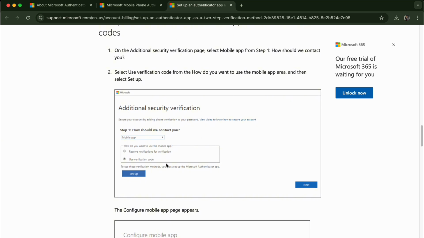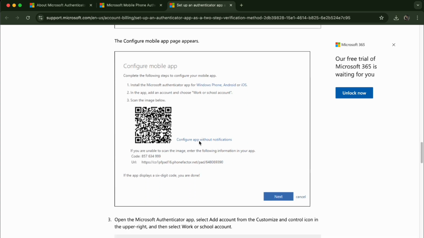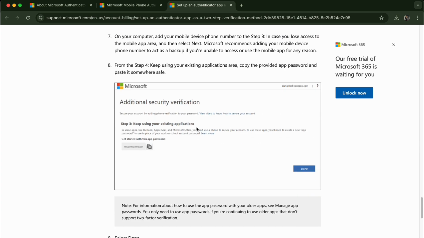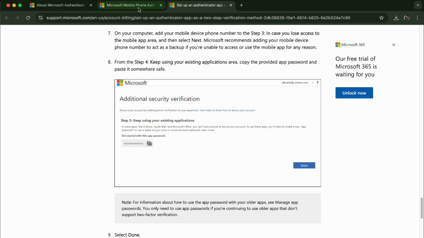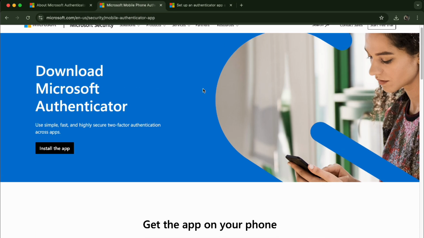They're going to ask for additional security verification by verification code or such, like mentioned, and it's just that simple. You can use this as two-factor authentication to back up your Microsoft accounts. There are other authenticators out there, but this one is dedicated to Microsoft.